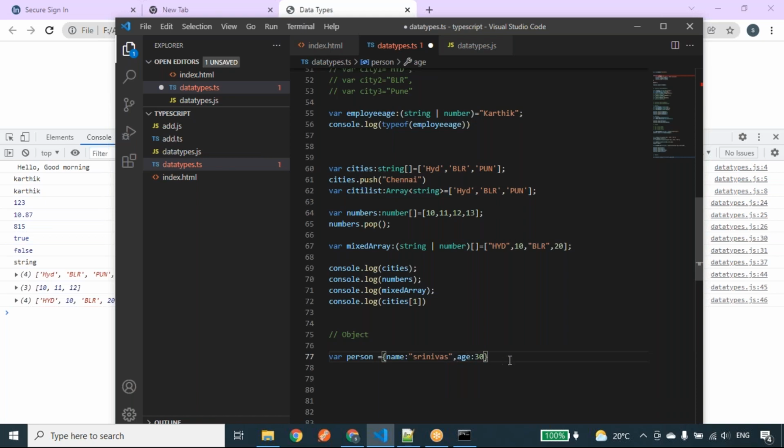Age 30. So what is the difference between the array and object? Arrays are defined based on the index values. We use square brackets to denote an array, and we can access and find the array elements by using the index.